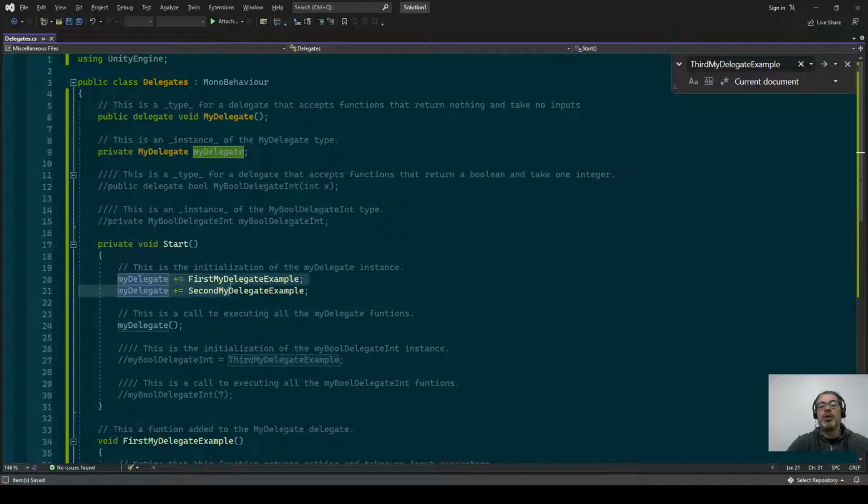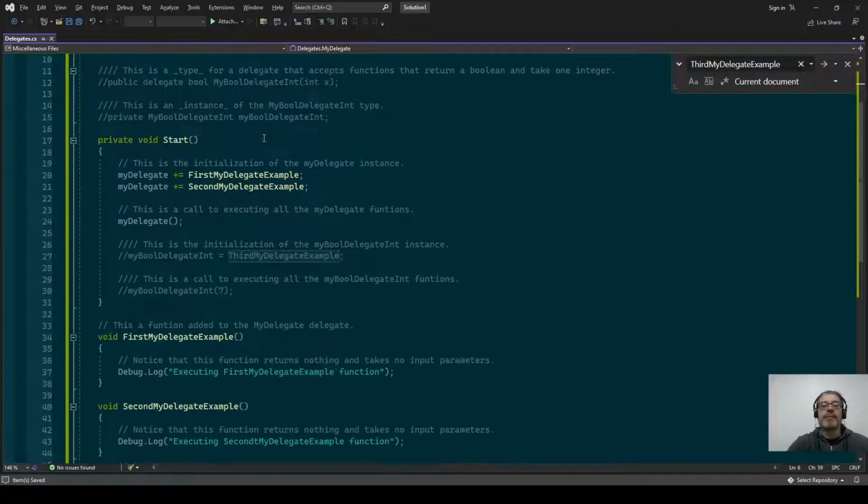So first we load, we append the two functions inside this delegate. We make sure that these two functions have the signature here, the same as the delegate. Nothing special, so to say. And then we execute it.